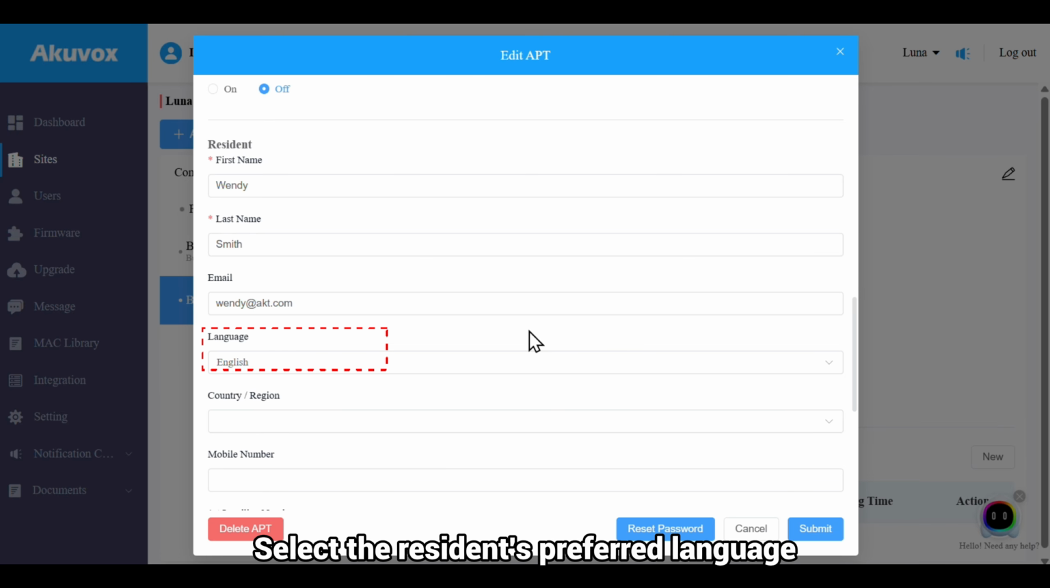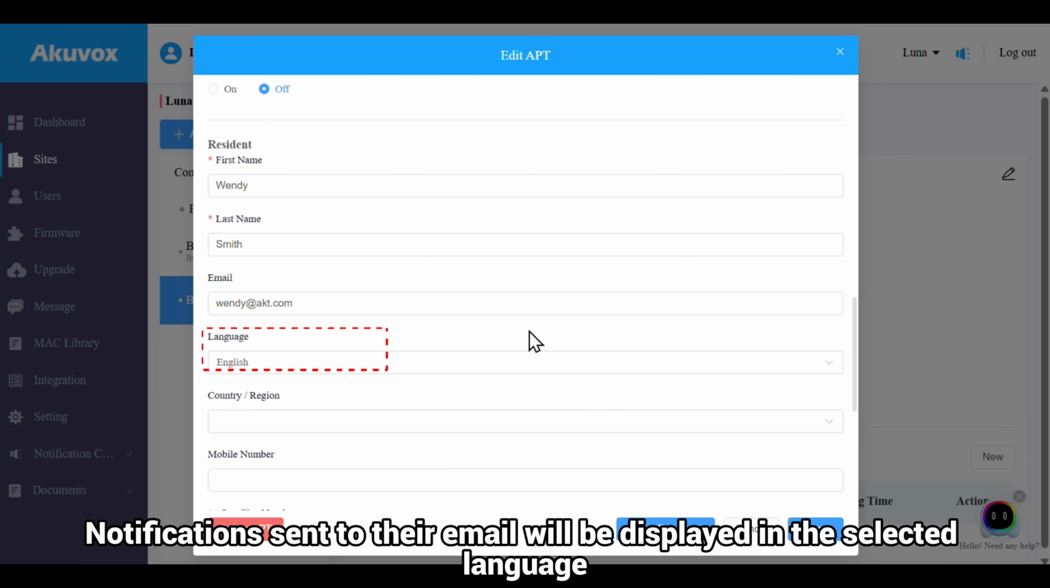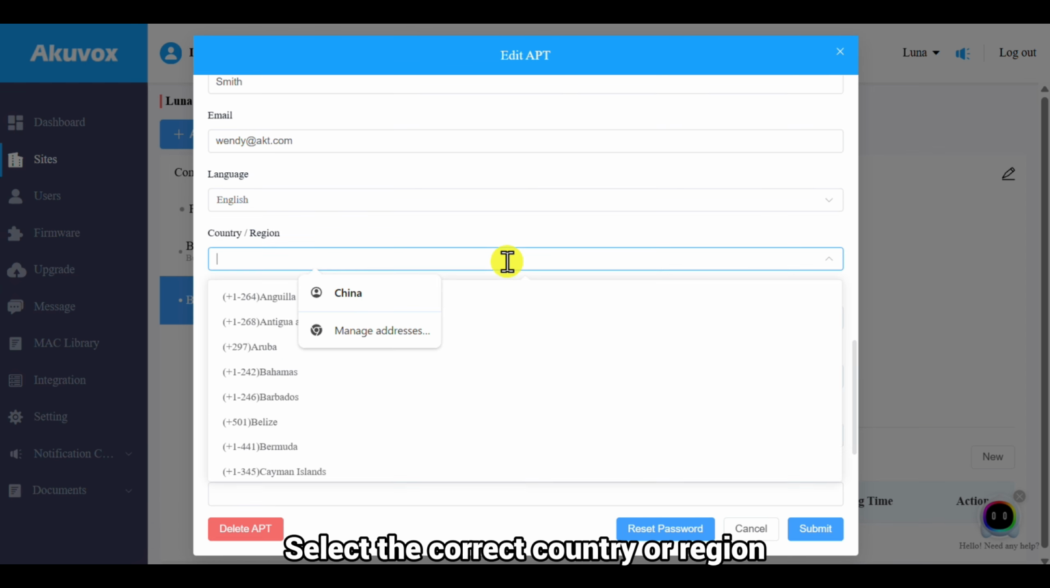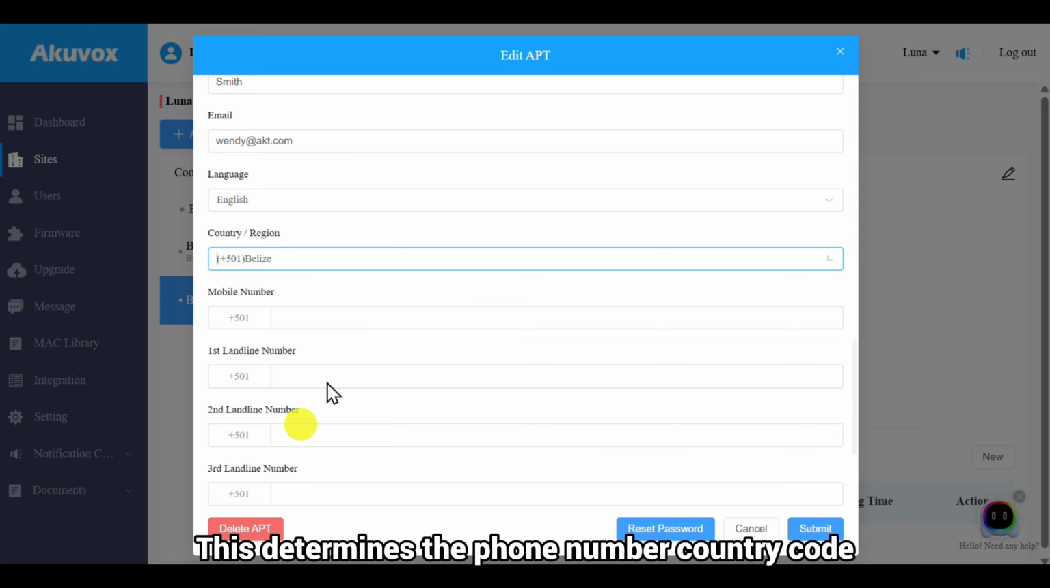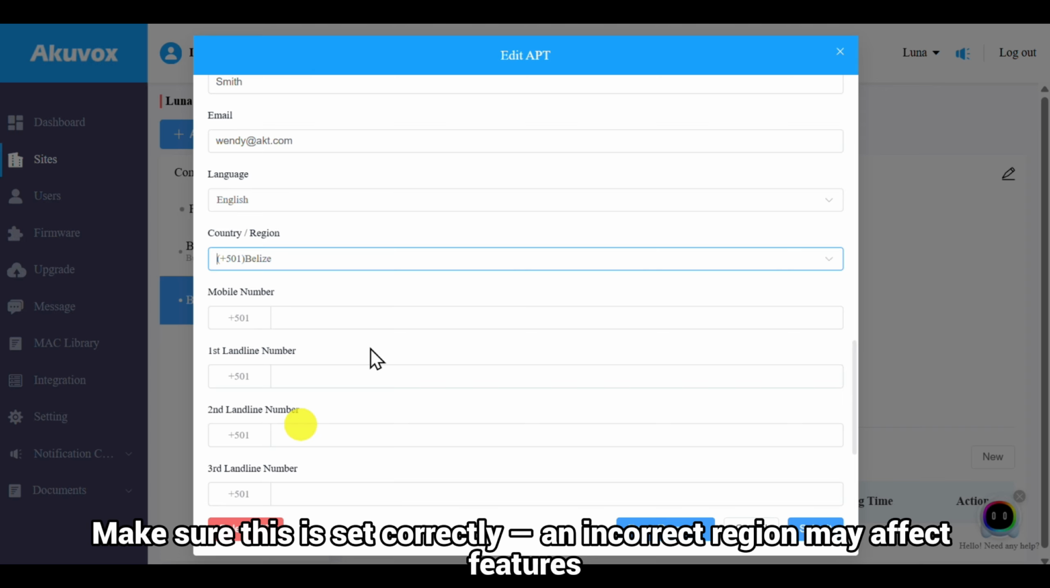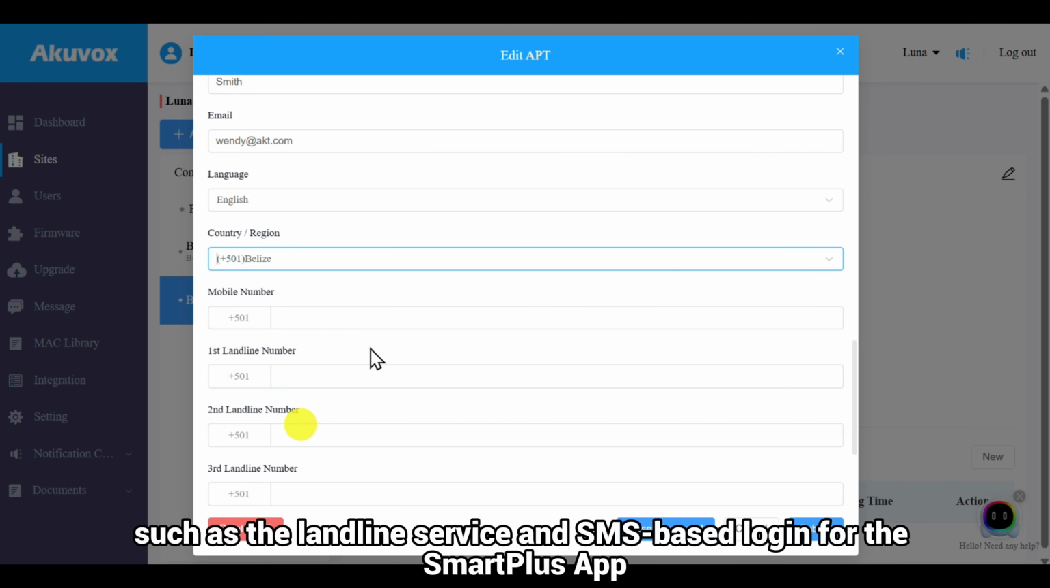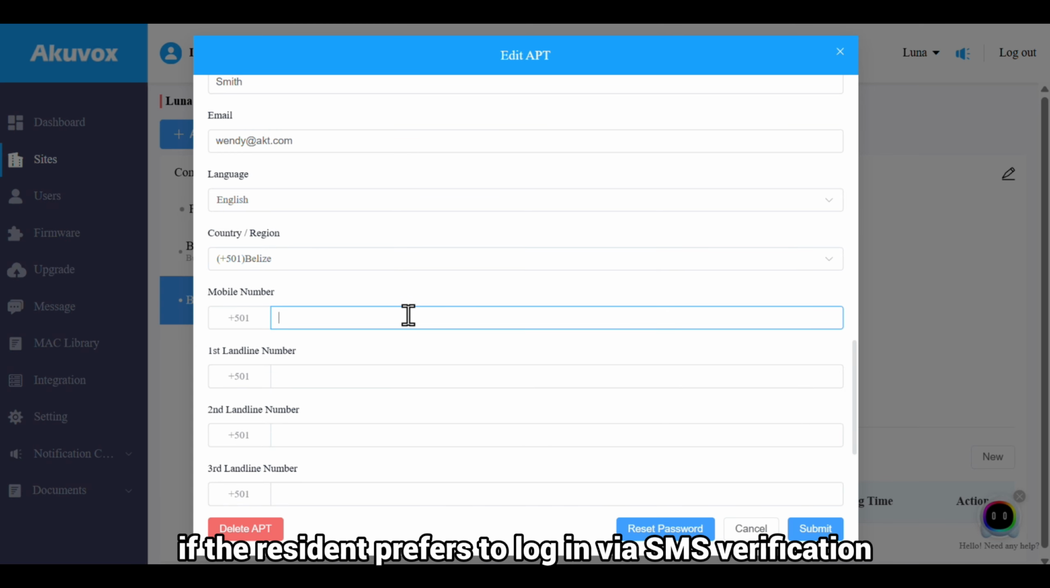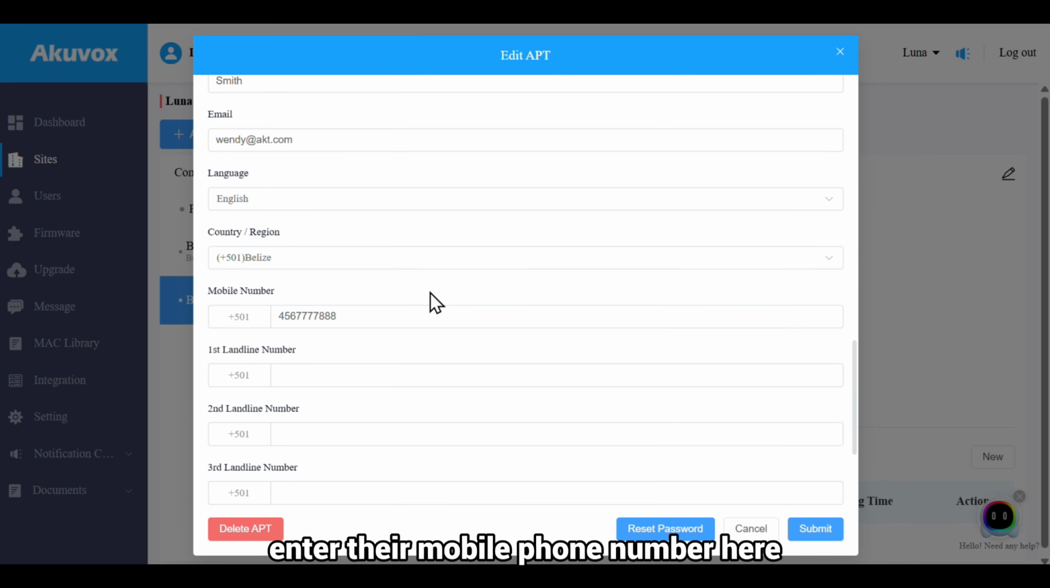Select the resident's preferred language. Notifications sent to their email will be displayed in the selected language. Select the correct country or region. This determines the phone number country code. Make sure this is set correctly. An incorrect region may affect features such as the landline service and SMS-based login for the SmartPlus app. Optionally, if the resident prefers to log in via SMS verification, enter their mobile phone number here.